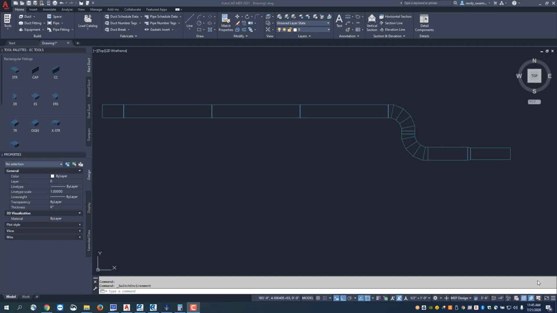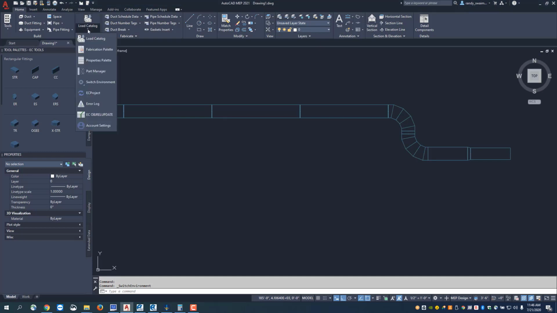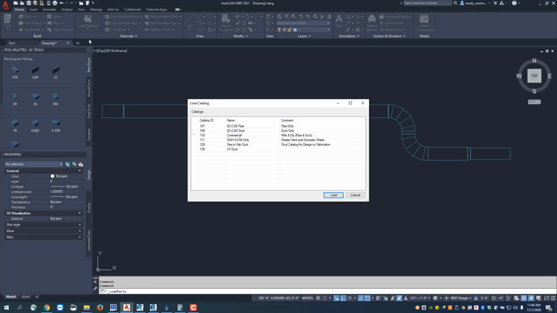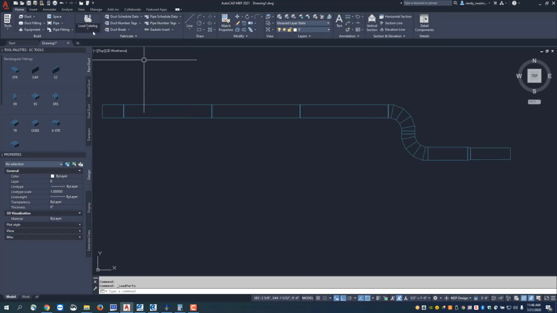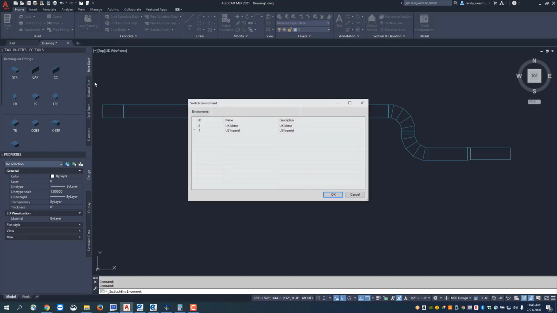To switch the environment in MEP, you're going to come up here to the Load Catalog pull down. Before I switch the environment, I'm going to go to Load Catalog, and you'll see the list of catalogs that I have listed under my Imperial. I'm just going to cancel that, and now I'm going to go back to the pull down under Load Catalog, and I'm going to go to Switch Environment.